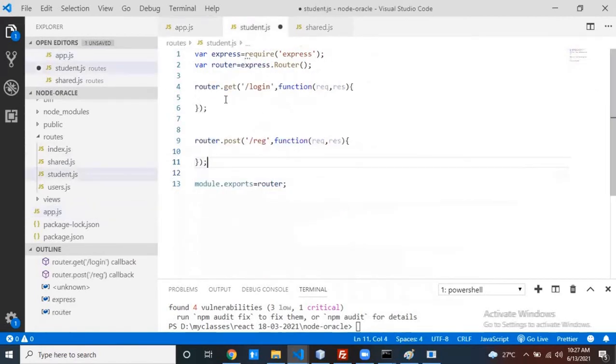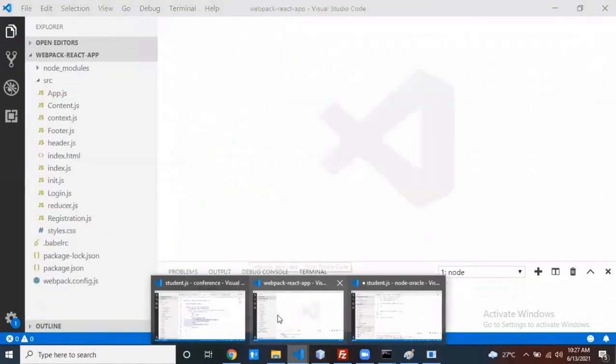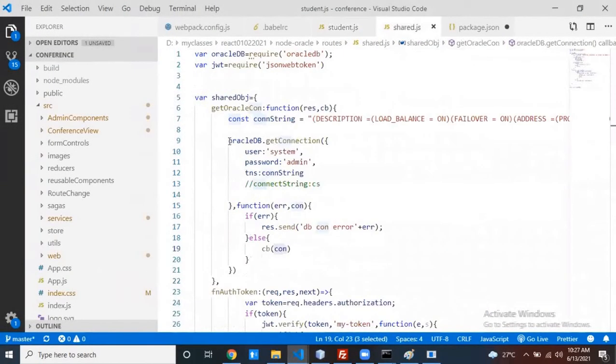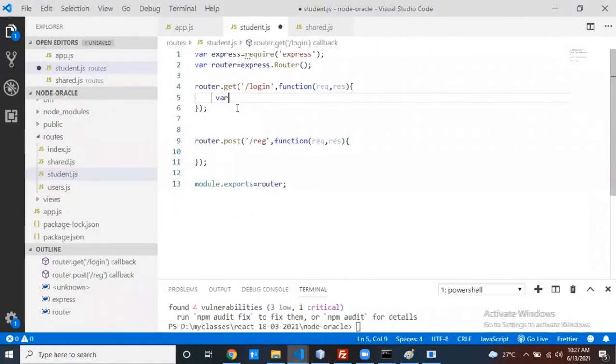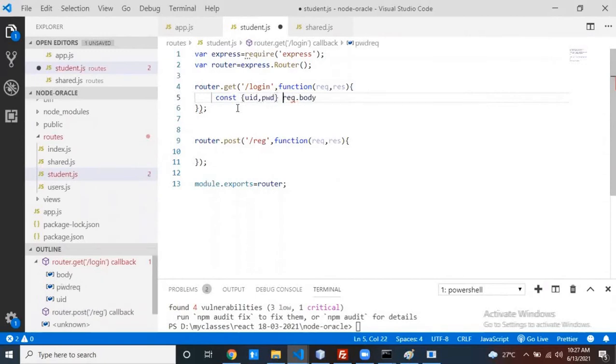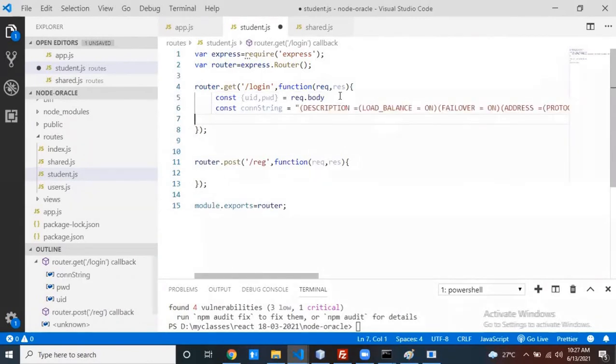Now here we can write for login. First you can write within one file, after that you can share it, and then we can write inside the shared one. First, this is my connection string. So first we can write request.body, and you can destructure const uid, password. This is my data. The next one, connection string.